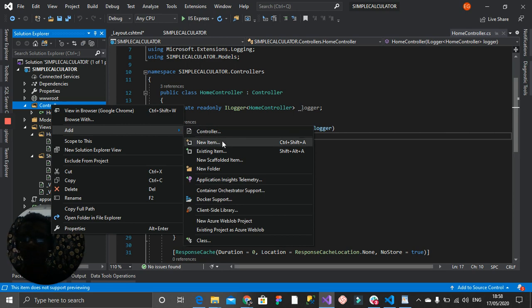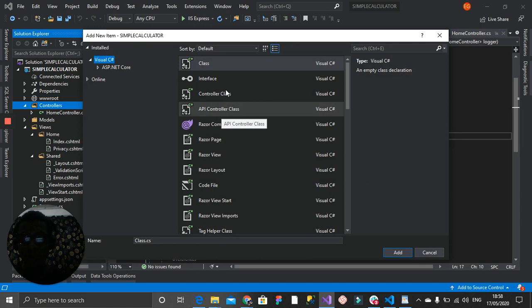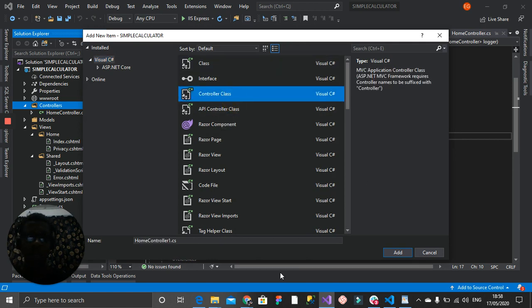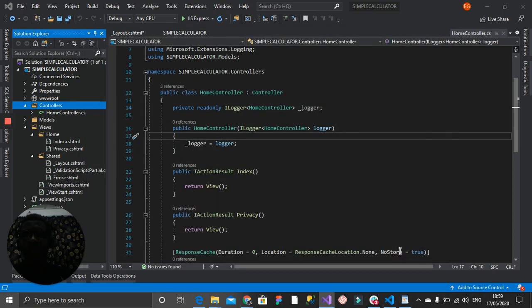Great. So in that case, let us create another controller for a new link. I'm going to say create new item. I'm going to call it a controller class, then give it a name of CalculateController.cs. Add.